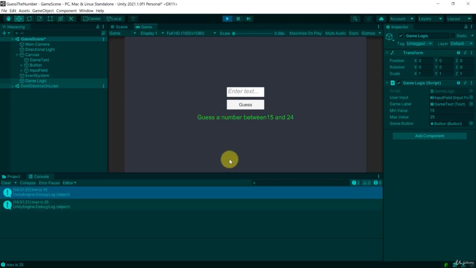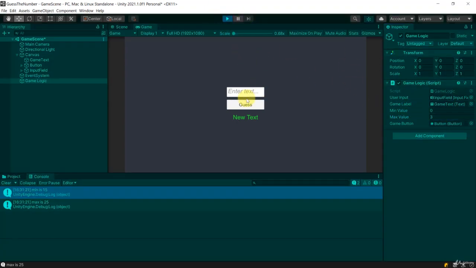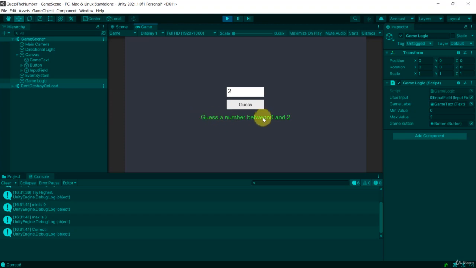And it says guess a number between 15 and, well, it's actually, let me change that. Let me make it easier for myself. So it will be a number between 0 and 3, because then it will only be able to select 3 numbers. So let me enter 1, try higher, 2, and then it refreshes it. So it says guess a number between 0 and 2.